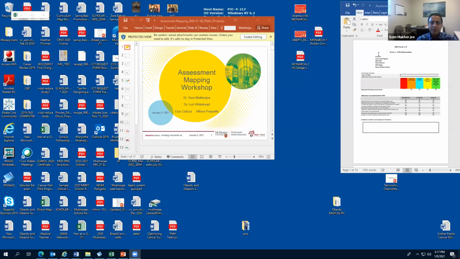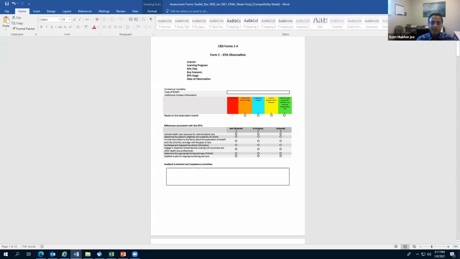And I'm going to open up this. Are you guys able to see CBD forms 1 to 4? Yes. Okay, great. So I'm going to just go through this. Hopefully some of you have heard of these forms, CBD forms 1 to 4. I'm going to try to make this more practical for you so that you'll understand what the different types of assessment out there are.